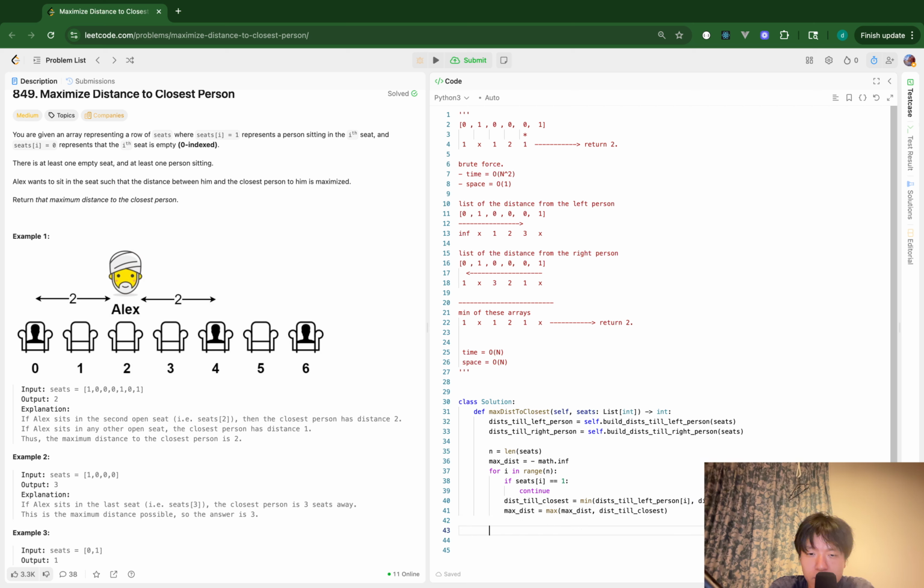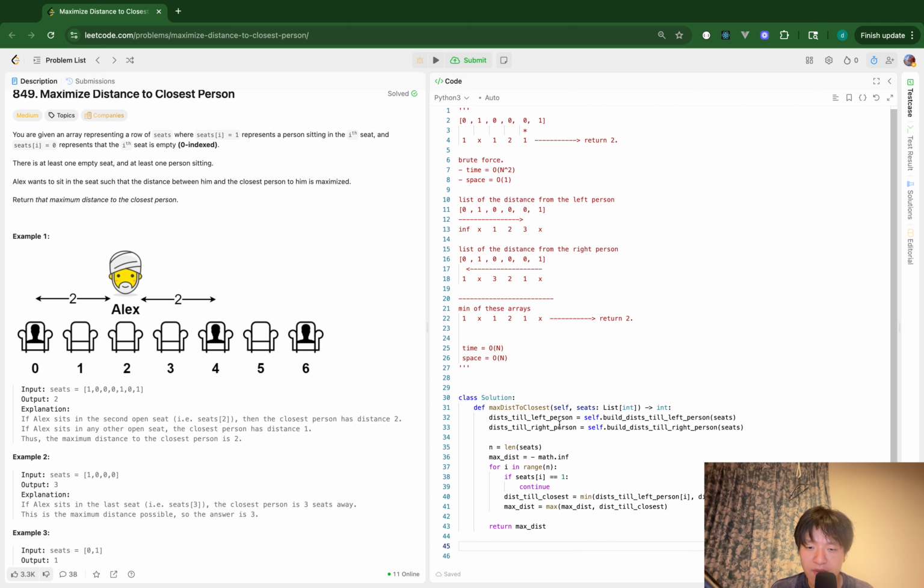Okay, so this is it. So yeah, in lines 32 and 33, I pre-built two arrays, and in line 37, I take a look at each position, and I calculate the distance to the closest person by getting the min of the corresponding element in each of these two arrays, and I compare them and then get the minimum one. Then I update the max distance with that distance to the closest person. Then I finally return the max.